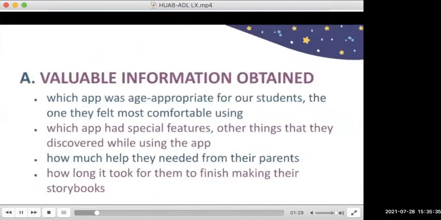So here are some valuable information we obtained from the pilot testing. First, which app was age appropriate for our students, the one they felt most comfortable using. This was very important for us to know because aside from the task at hand, we didn't want to make them use an app if it would just make it more difficult for them. Second, which app had special features or things they discovered while using the app, features that are not available in the usual Google apps. Third, how much help they needed from their parents.